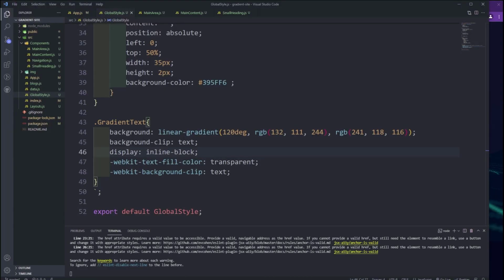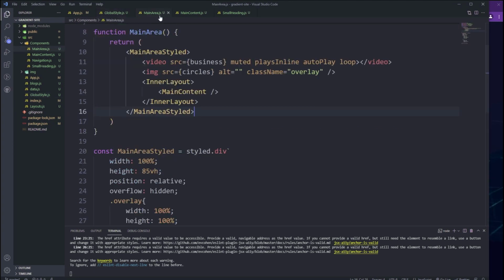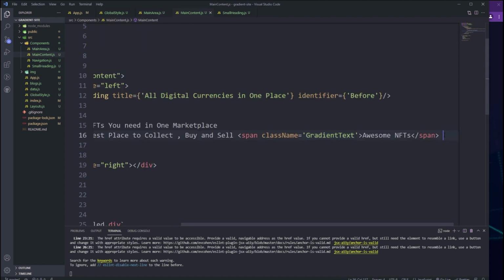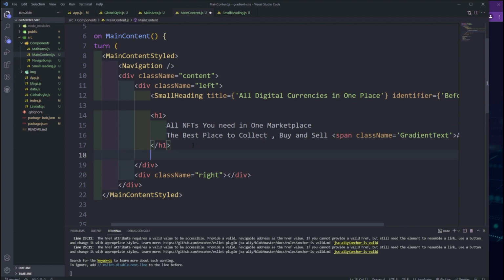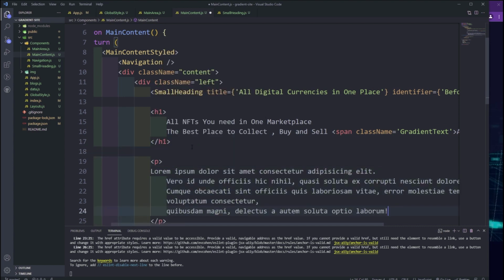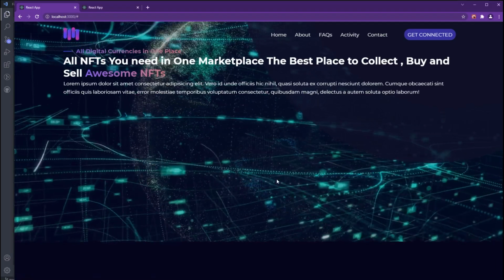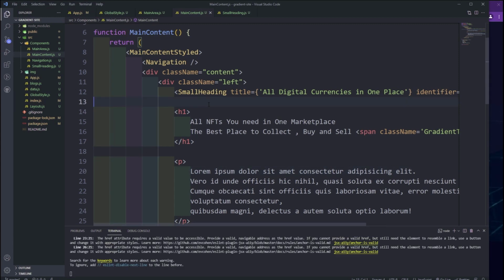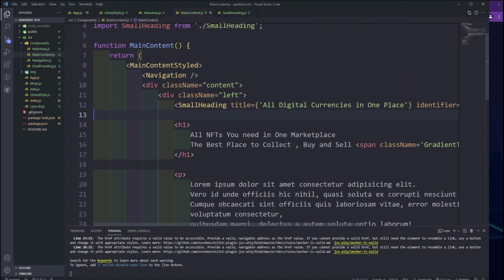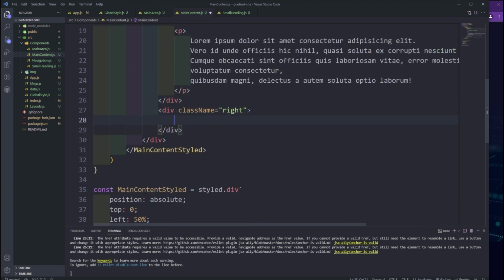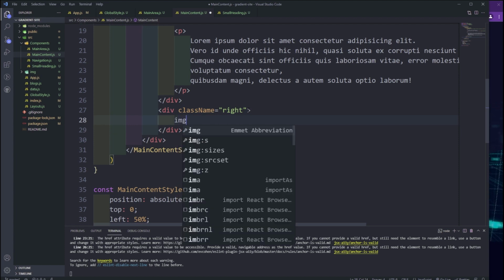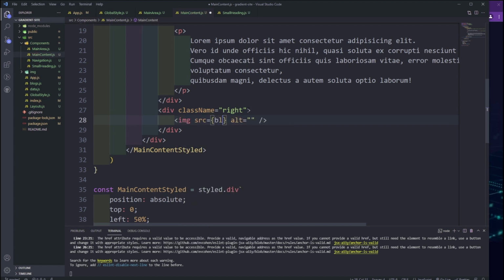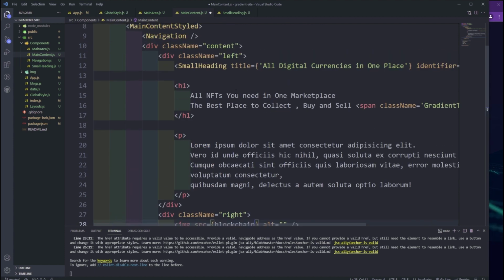Okay, so after the H1, so that's the main title, and then we're going to have a paragraph. I'm just going to paste in some lorem ipsum text. You can use any text that you want. So there it is. Okay, so below that we're going to have some buttons, but we're not going to do the buttons at the moment. So we have left side. In the right side here, I'm just going to say image, and then I'm just going to change this to blockchain. The image, we just need to import that image.